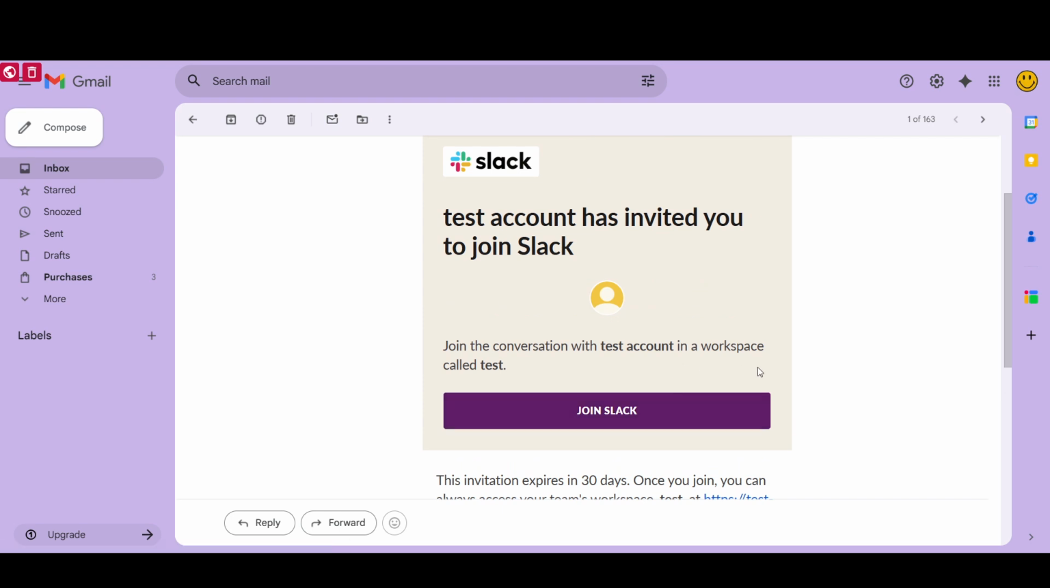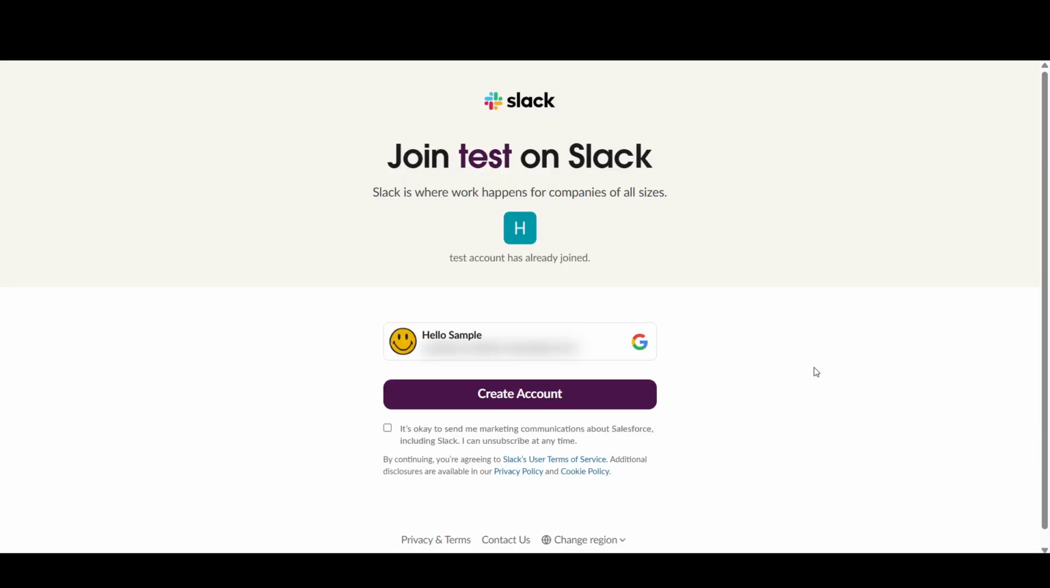On the invite page, you'll be asked to confirm your identity. You can either type in the same email address that received the invite or choose to continue with your Google account if that's what you use for work. The key here is to match the email that was invited so Slack can connect you to the correct workspace. Once you've entered or selected the right email, click Continue.